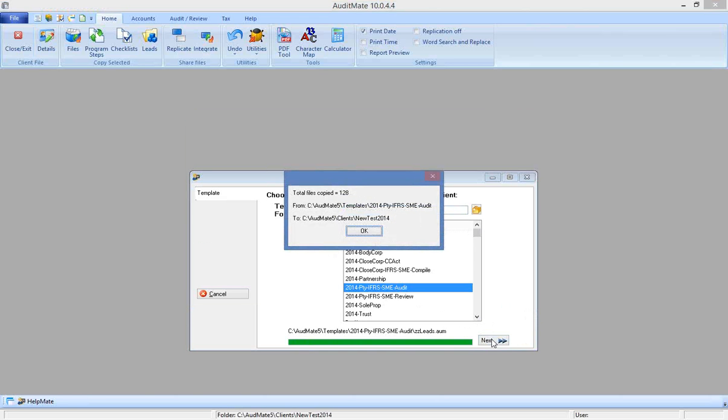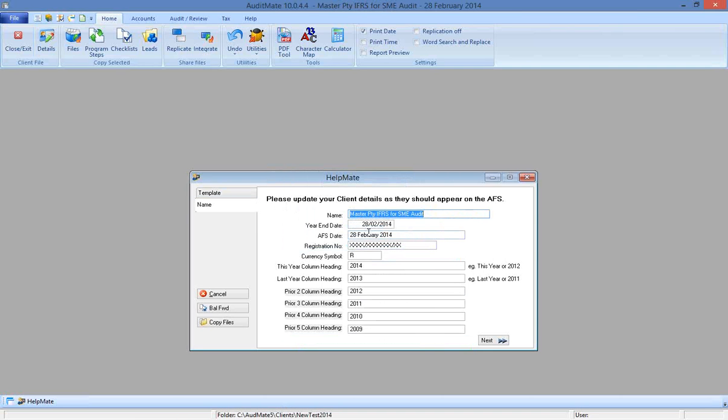So from one folder, which is in our templates, it copies that entire collection of files into this new client folder that I've just created. At the bottom of the screen there you can see New Test 2014, that's the folder it's gone to. So it copied from templates, PTY, audit, into this New Test 2014. Now we give the company a name, make sure that the year and date is correct, and we can click on Next.